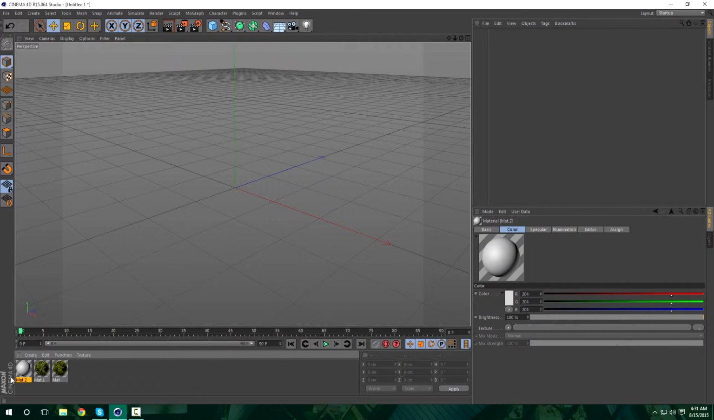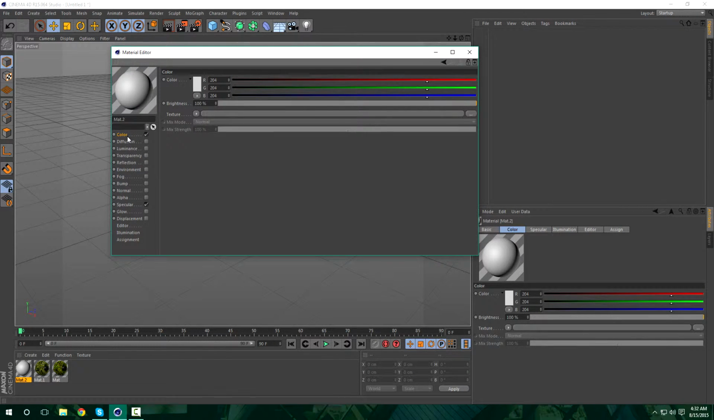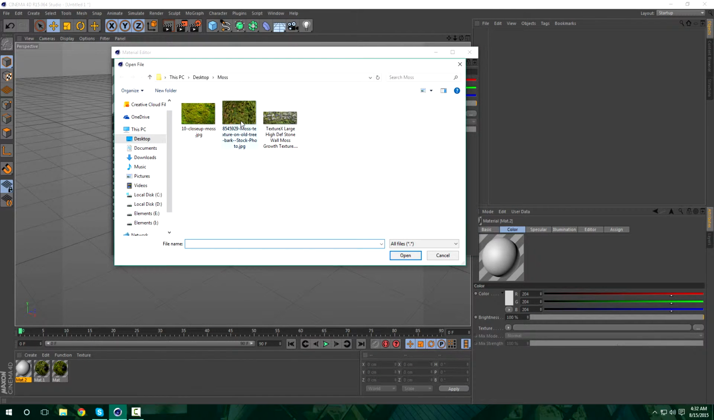Let's go and make another material and then go into color. Also, in the description below you can find all these textures that I'm using in a pack that I made. There's going to be more than I have in this video right now. I decided to make this tutorial now and then I'm going to find these textures later. Anyway, go into color, load image, and then I'm going to use this one.